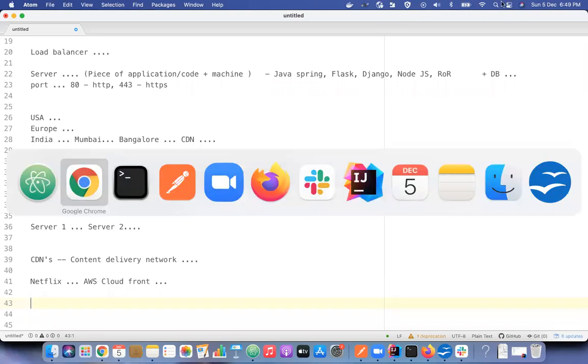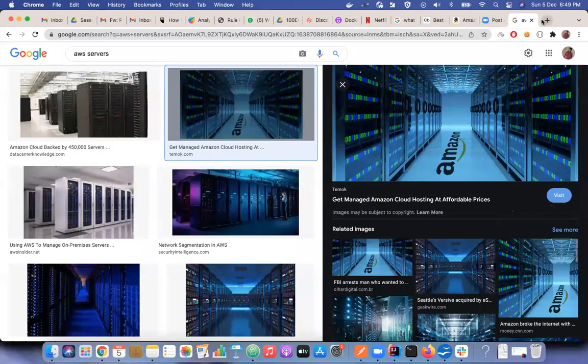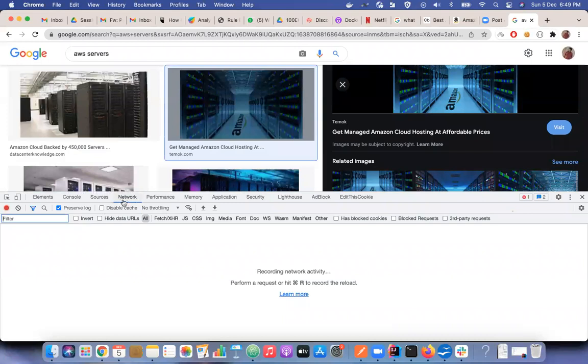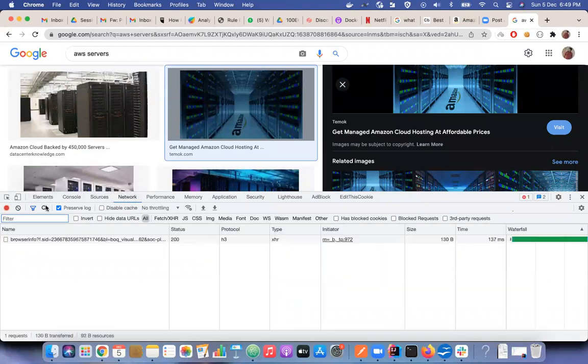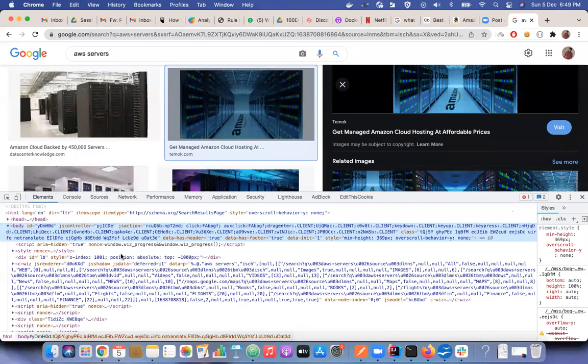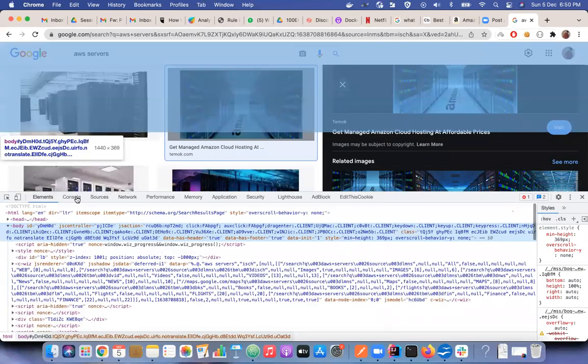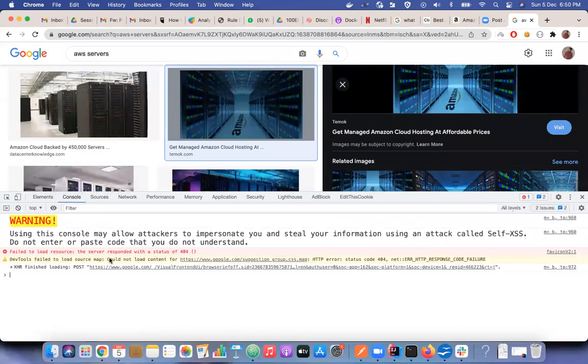Yeah. And has anyone explored this thing called the network tab? Anyone? Have you worked on those things? Obviously, you would have seen this elements tab, right? It's the HTML DOM structure. What is this console used for? It gives me developer logs. It gives me errors, like JavaScript errors.